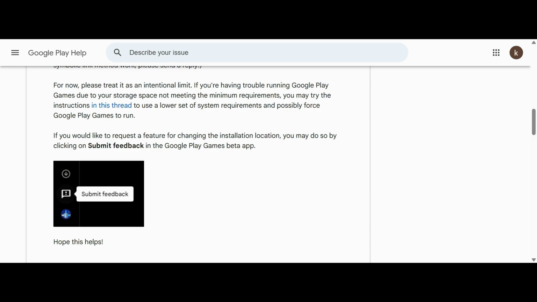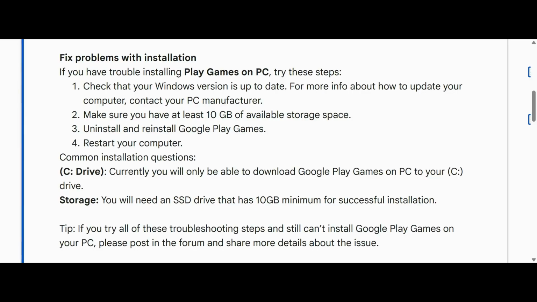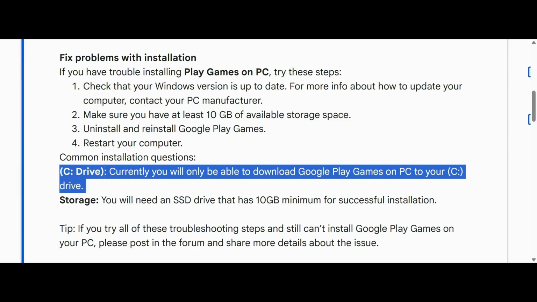Make sure the selected drive stays connected and has enough space. If the drive is removed or becomes full, downloads may fail or return to the default location. Changing the install location helps keep your main drive from filling up and makes it easier to manage large games.